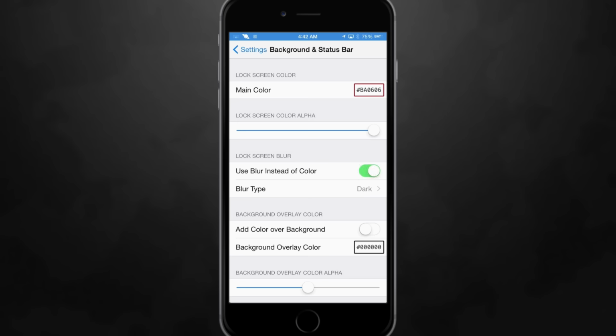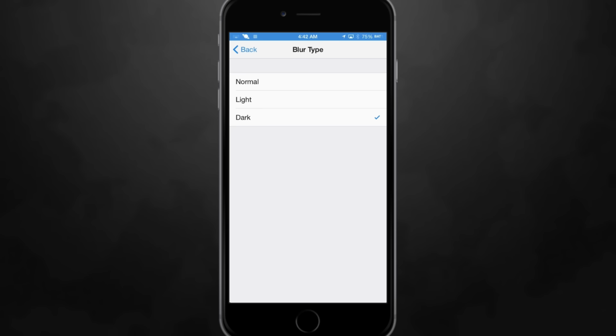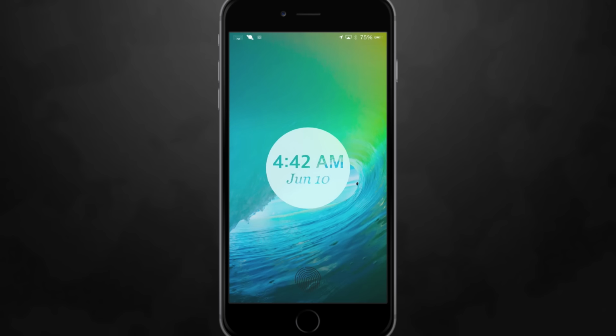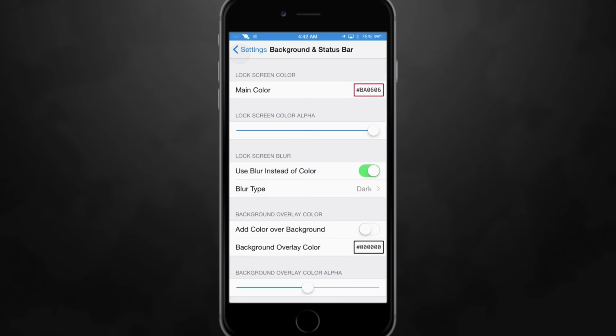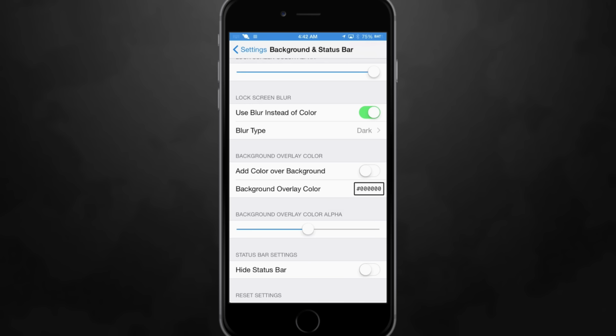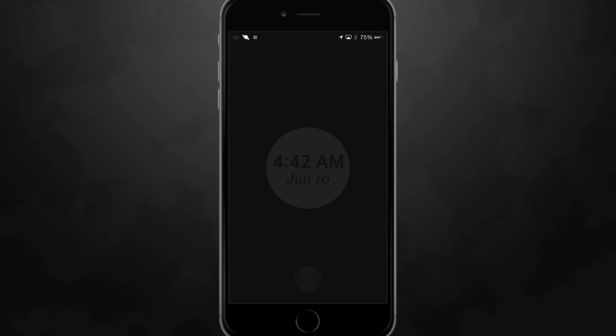You can also change the lock screen color alpha. You got the blur type. I prefer dark. You can go with light. We'll take a look at that real quick. Such a well put together tweak. It's so nice to be able to change these settings just as quickly as it allows you. So that was the light option. You also have normal. We can go to add color over background. You guys will notice that this kind of changes the way it looks. Let's just bump this all the way up and it's going to look totally crazy. So there you go. You can see it's just completely dark.